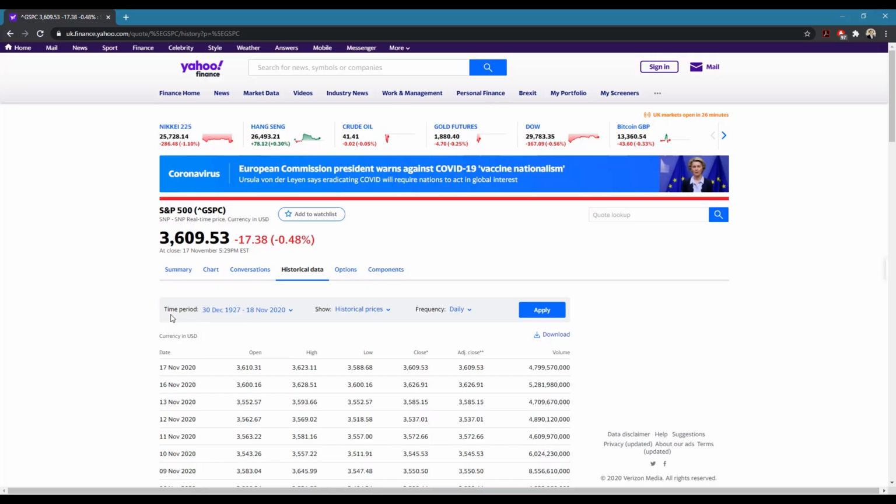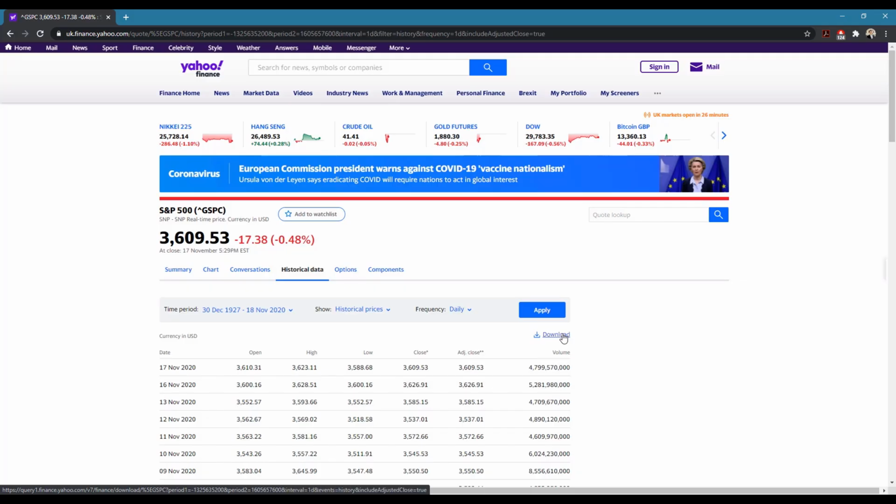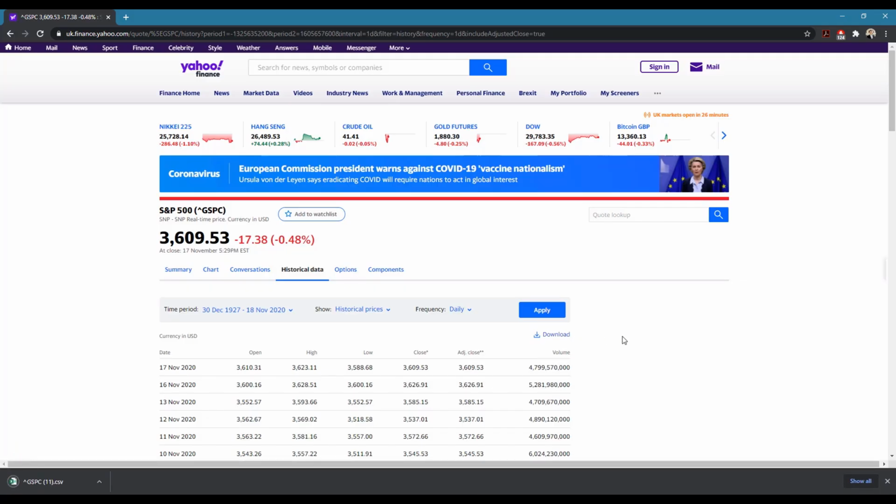And you can see then that it changes the time period of prices for this asset to the range of 1927 to the current day. And we're happy with the frequency because we're going to be using daily prices and daily returns in this video. So from there, we can just click on apply to make sure the dataset updates. And once we've done that, we can then download the data by clicking the download link just there.